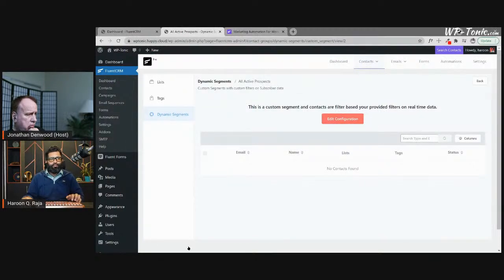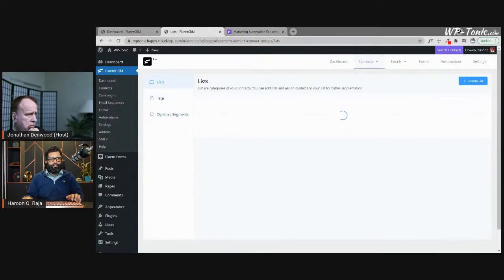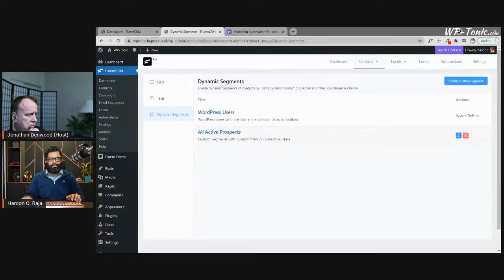And naturally, since there are no contacts in the original list, there aren't going to be any contacts in this dynamic segment that we created, but you get the idea of how useful this sort of segmentation can be when you want to really narrow down on the sort of contacts that you want in any of your campaigns.